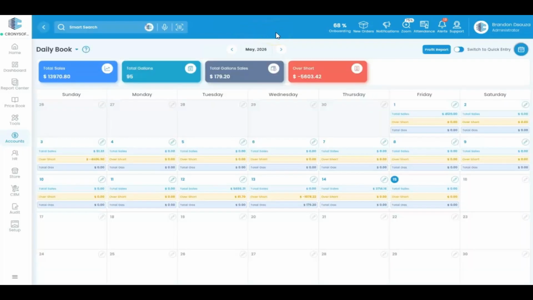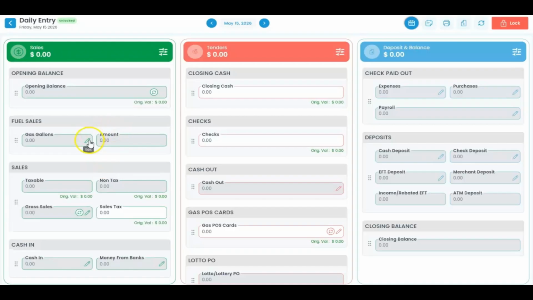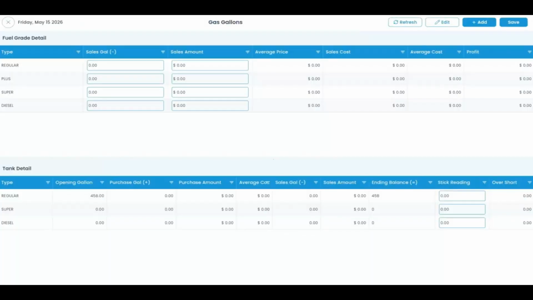If you head on over to the daily book entry, inside the fuel sales section, you will manually enter the gallons sold based on your Gilbarco readings. Stick readings are also very important. Stick readings represent the actual available fuel inside the tank. By entering the stick reading, the system calculates over and short, variances, and potential shortages.